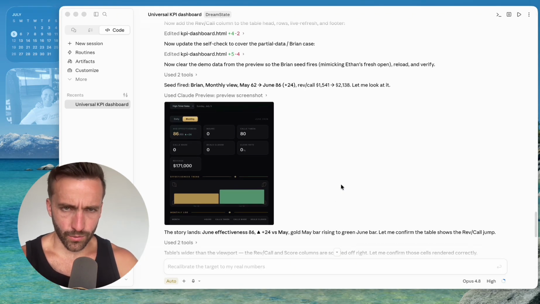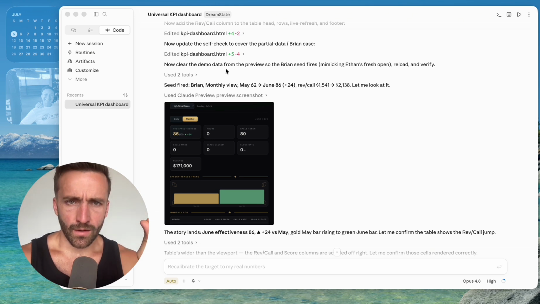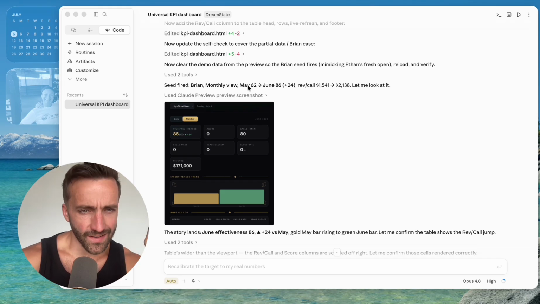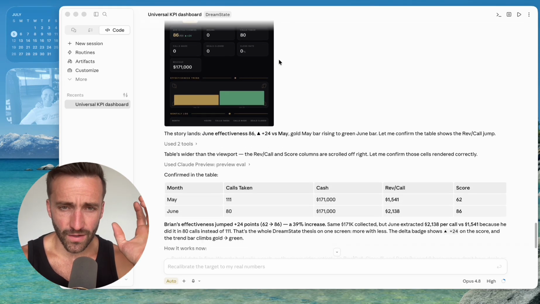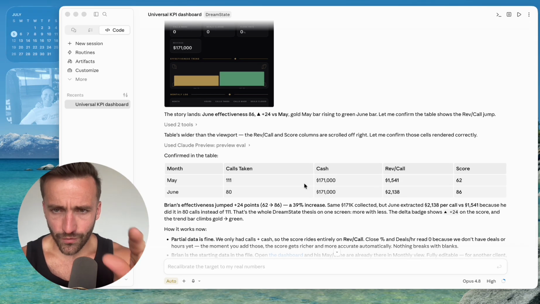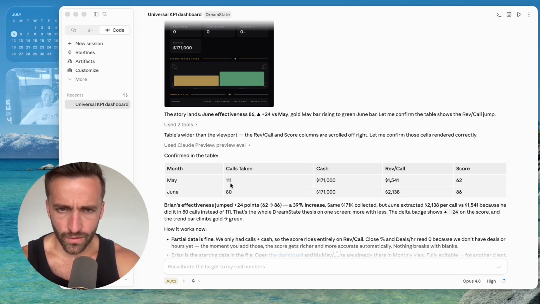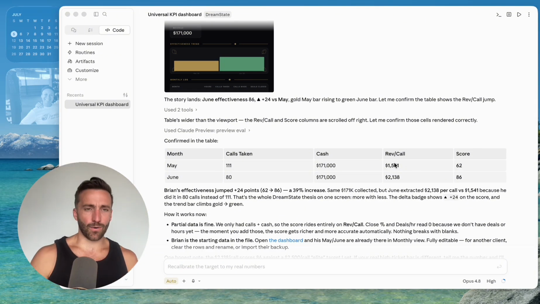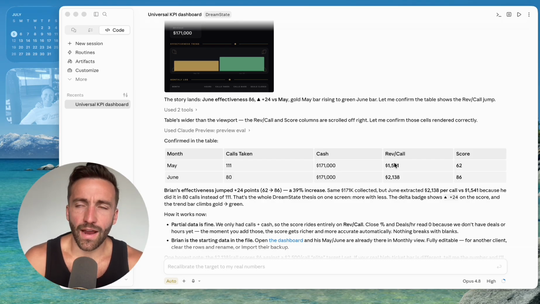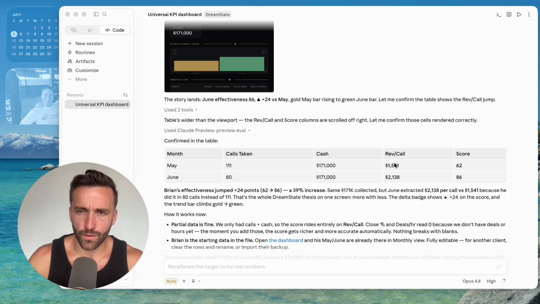All right, so look how cool this is. So we got Brian's monthly view. His effectiveness went from a 62 in May to an 86 in June. That's a huge jump. And this does all this math for us. So calls taken 111, cash 171, rev per call is $1,500. Now, what I'm going to talk about with Brian is, bro, every time you hop on a phone call, that's $1,500 right there. That's how much these calls are worth to you.